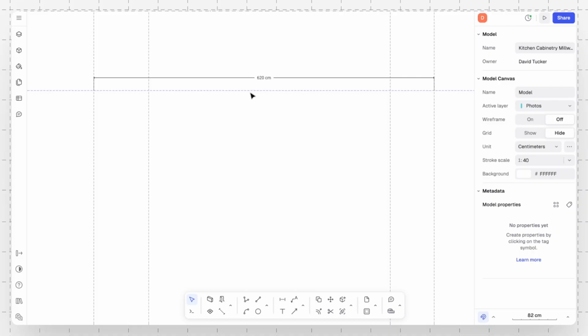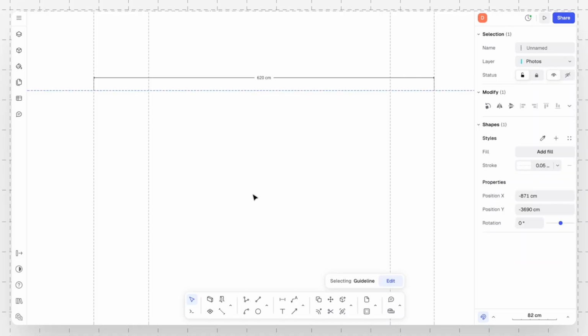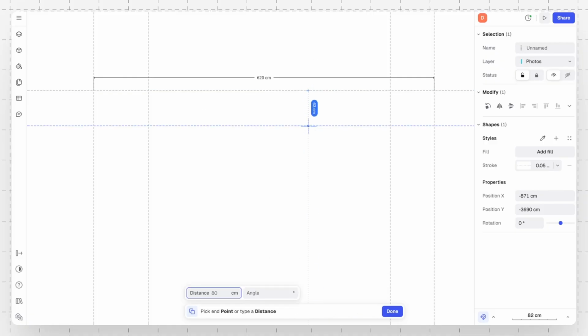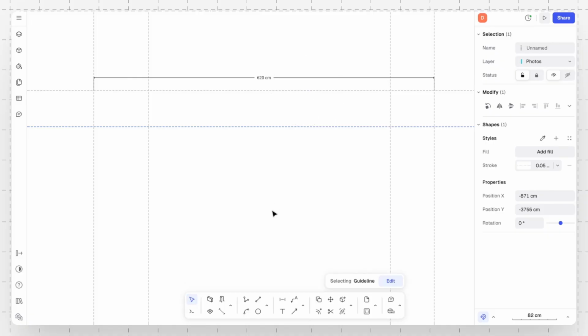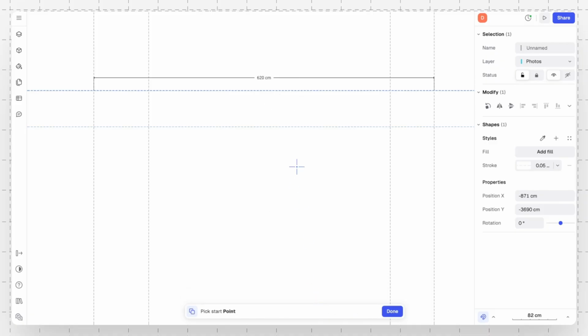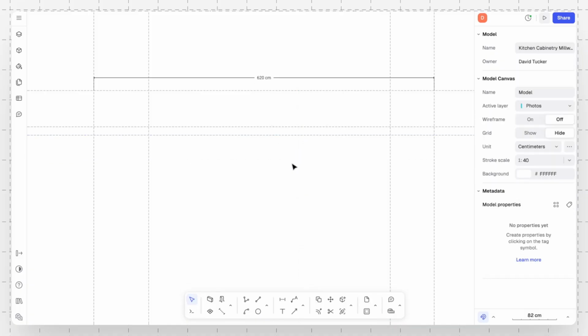And I know that from the back wall, a standard countertop is 65 centimeters deep. So I just type in 65. And I also know that the bookends that I talked about before will be 80 centimeters deep. So now we sort of have a guide to draw the kitchen.